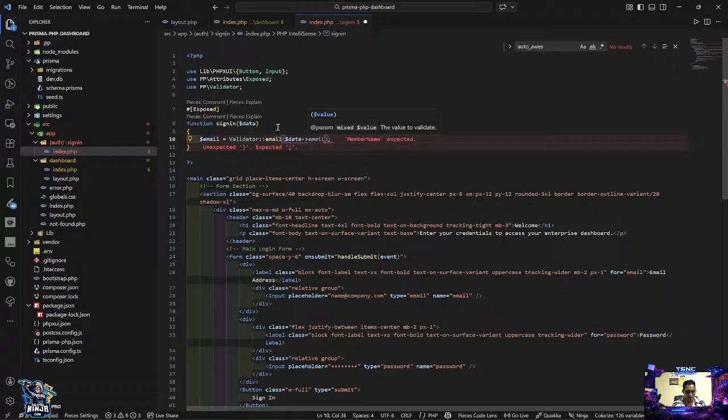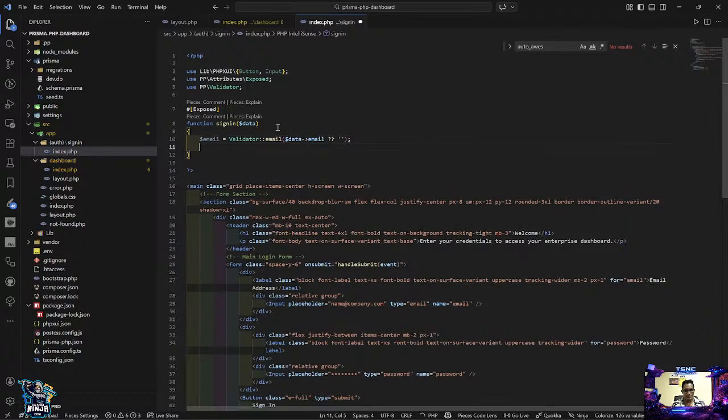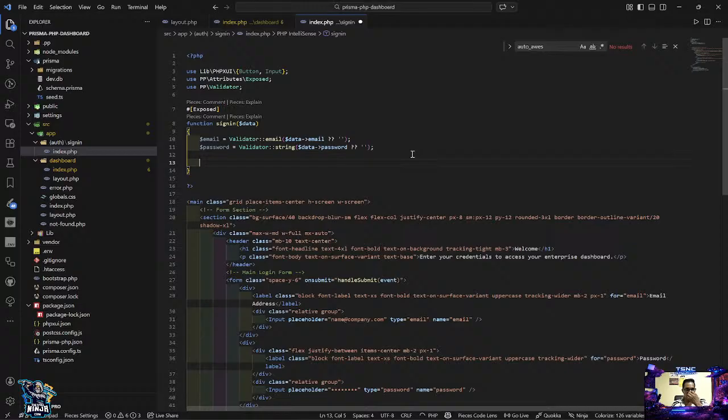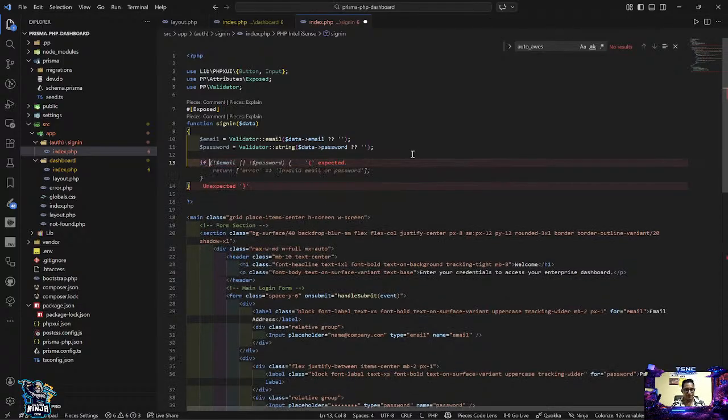What we're going to do is that we were receiving email and password. And now let's say we need both. So if not, we return success false and a message. There we go.